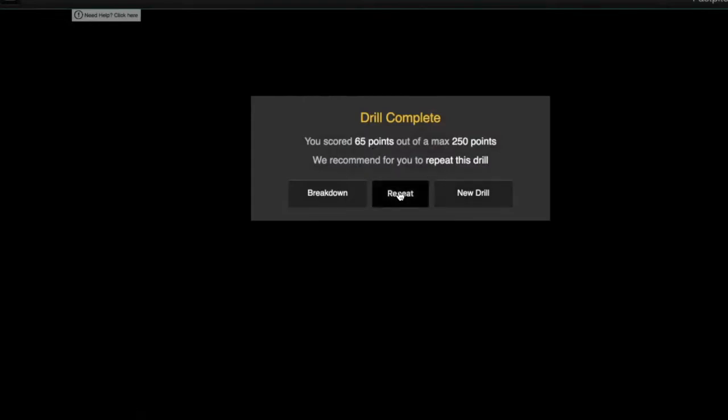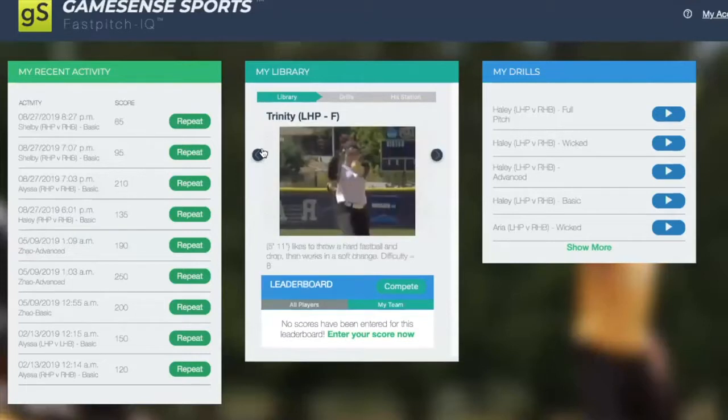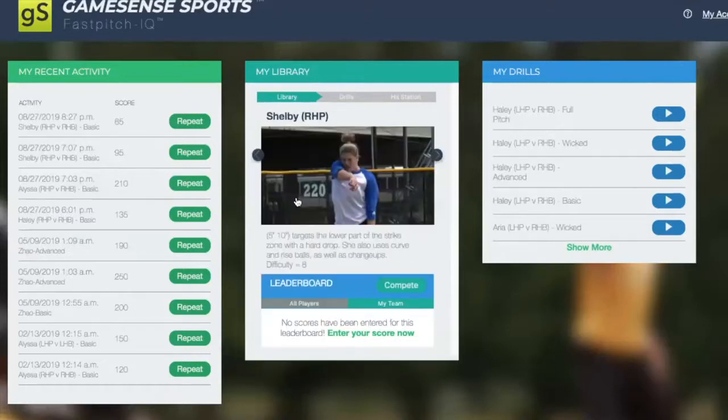So I could hit repeat, I would get that same one. We're going to show you for demonstration purposes here, just choosing a new drill. So I could go to another pitcher, but I like to see people stay with a pitcher and try and go to another drill.